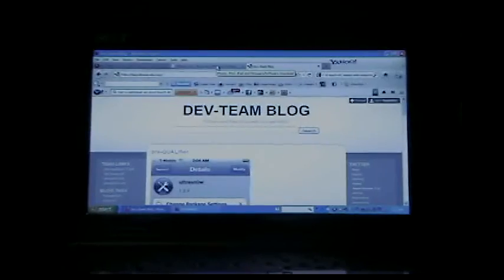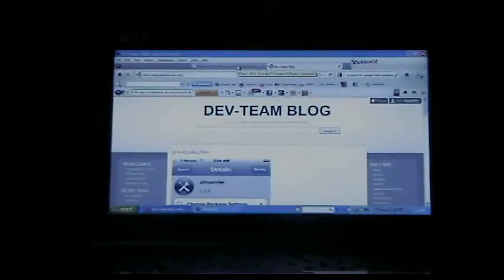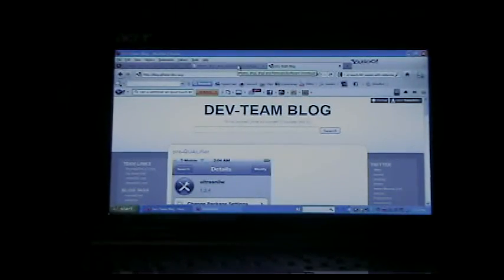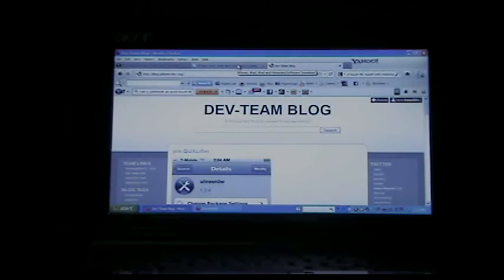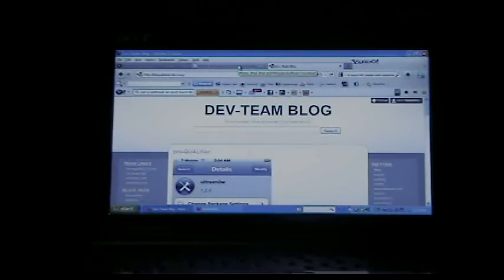Hello, YouTube. What's up? xiPodTouchHelping here, and right now I will be showing you a tutorial on how to jailbreak with redsn0w with any firmware. I don't know about iOS 5 yet, but this is a first attempt, so wish me luck.